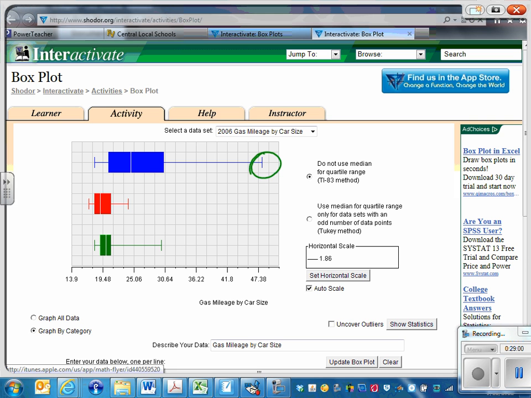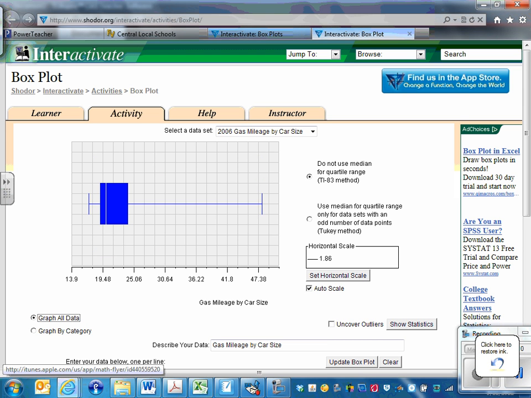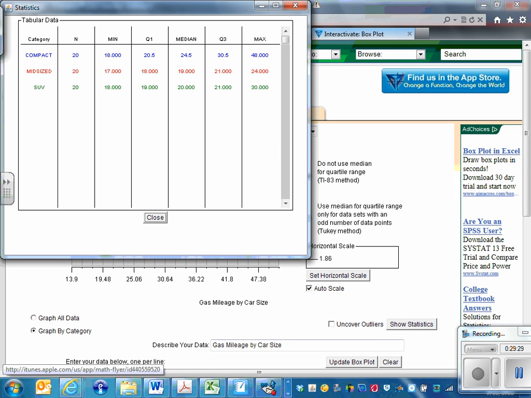Now, let me show you some other things. If I lump all the vehicles together, look up here, please. If I just push graph all data, it turns it into one box plot. Does that make sense? If I want to look at the cars by individual category, compact, midsize, and SUV, then I select that category. If I want to know the individual statistics, I just select Show Statistics, and then I can see the 5-number summaries for each individual category of car.